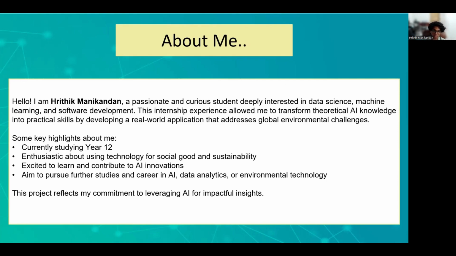A few things about me: I'm enthusiastic about using technology for social good. I enjoy exploring new innovations in AI, and I'm aiming to continue my education and career in fields like AI, data analytics, or environmental technology. This CO2 emission predictor project is a step in that direction, a tool that reflects my commitment to using AI for meaningful, impactful insights.